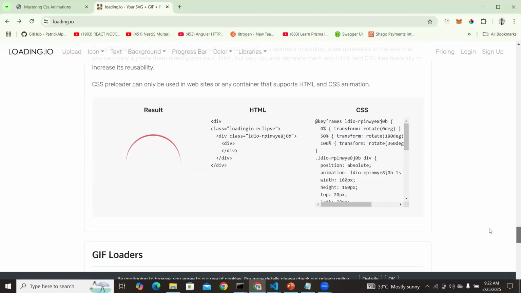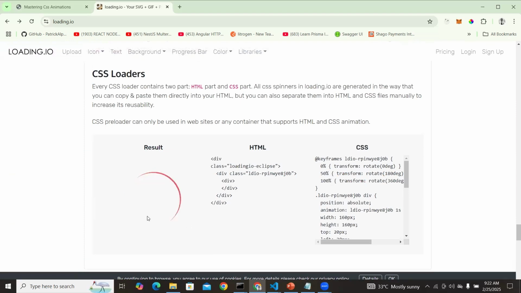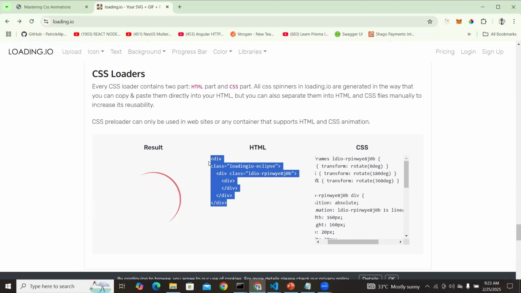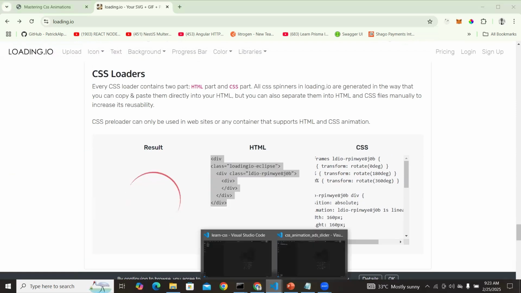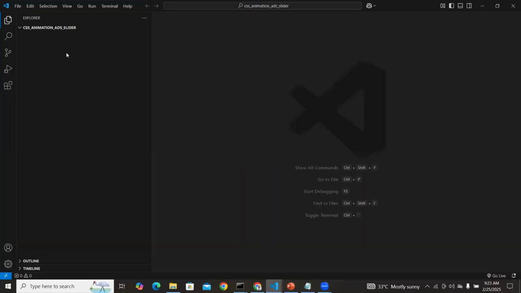Okay, yeah, this is it, right? So you can see this loading, and you can see this. Without doing anything, you can just copy this and make it work. For instance, if I were to copy this, I've already created a project folder that we can use to work.